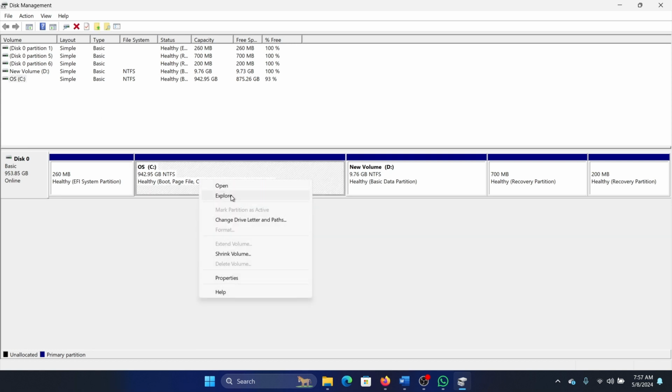If you right click on it, there's an option to extend the volume, but as you can see, it's grayed out. Now, why is it grayed out? It's grayed out because there is no unallocated space. So we will have to delete space from somewhere else and then add it to the C drive.